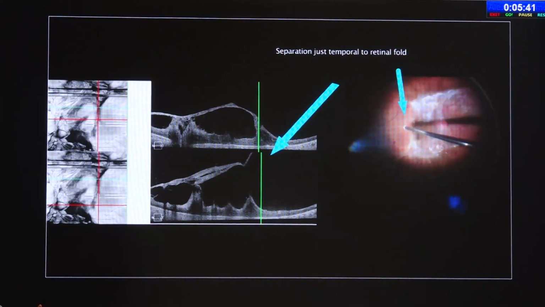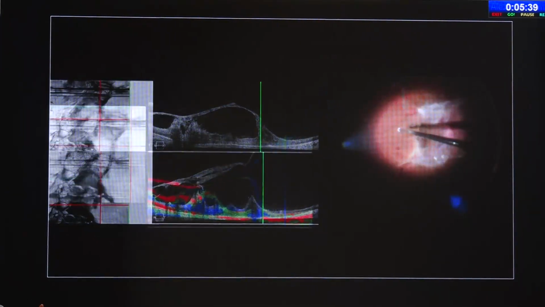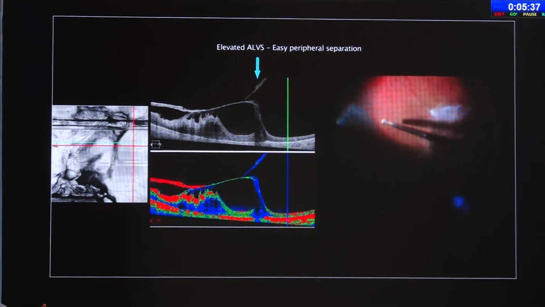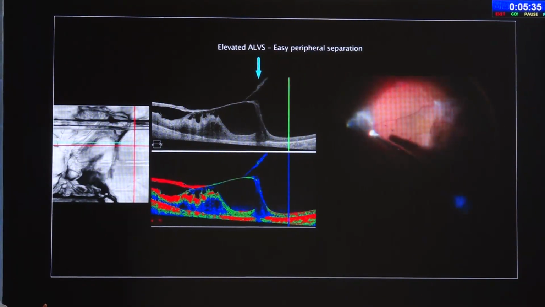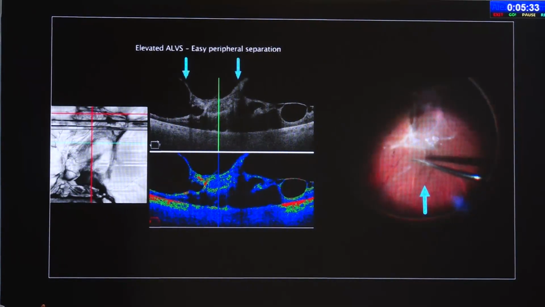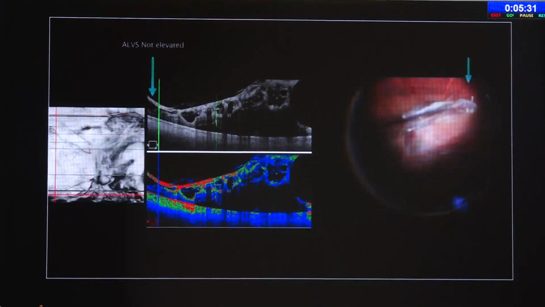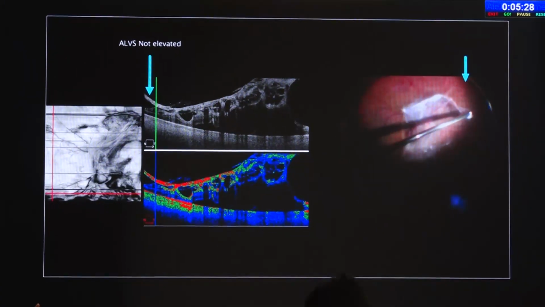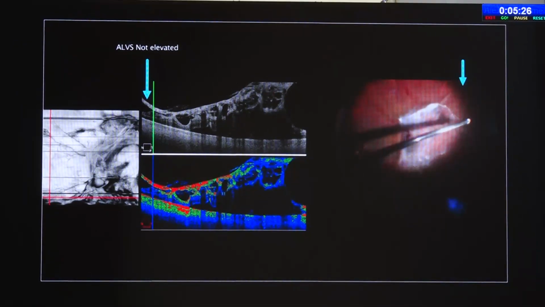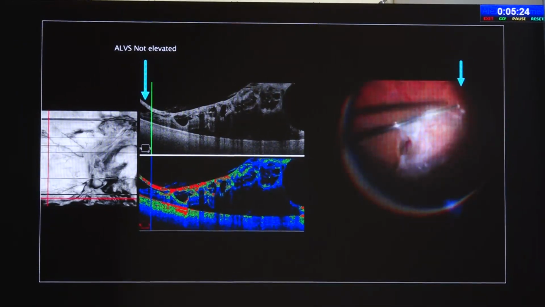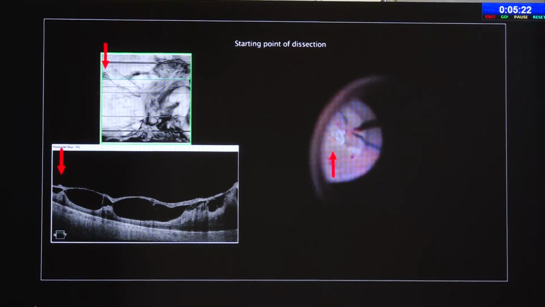So I think this is probably the last case. Here you can see there's a beautiful separation of the vitreoschisis just temporally, and the anterior layer of the vitreoschisis is quite elevated, so it's easy to enter and separate it. This area, I think this is nasal, is not well separated. So sometimes a little bit of help with somebody indenting helps.